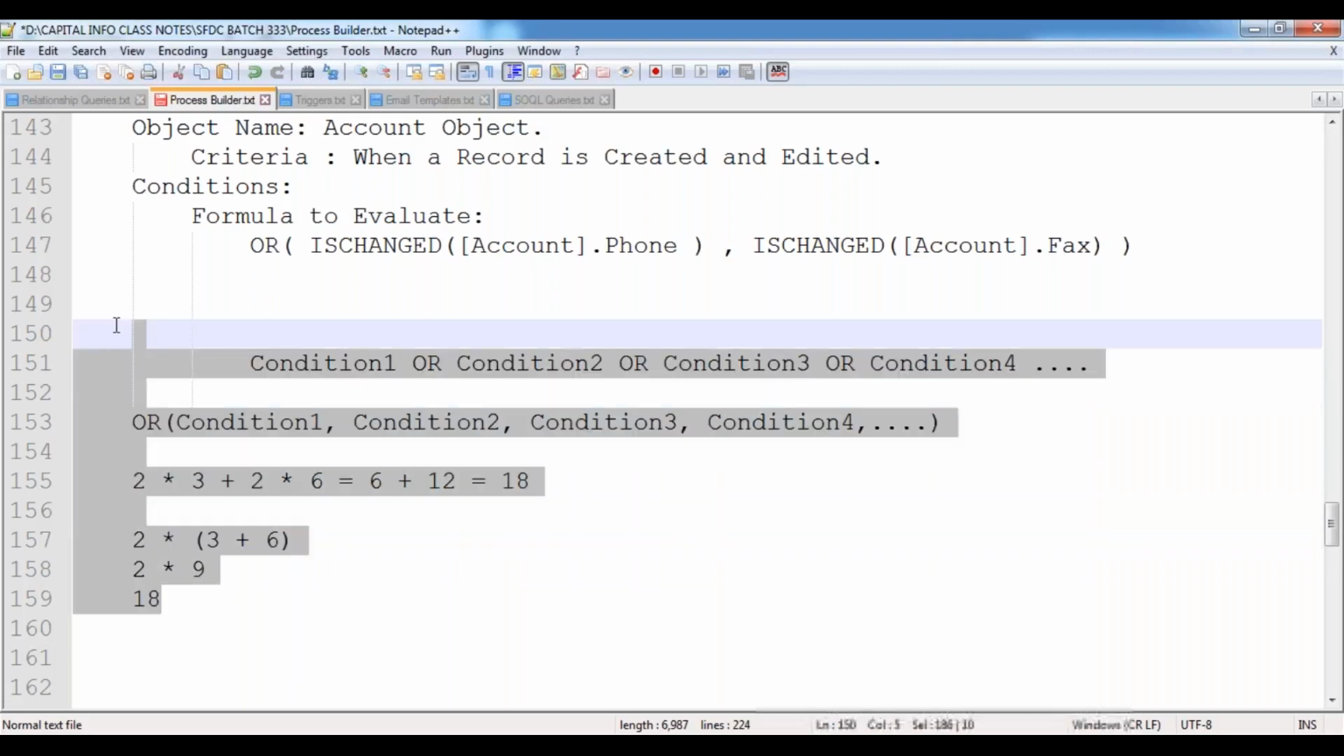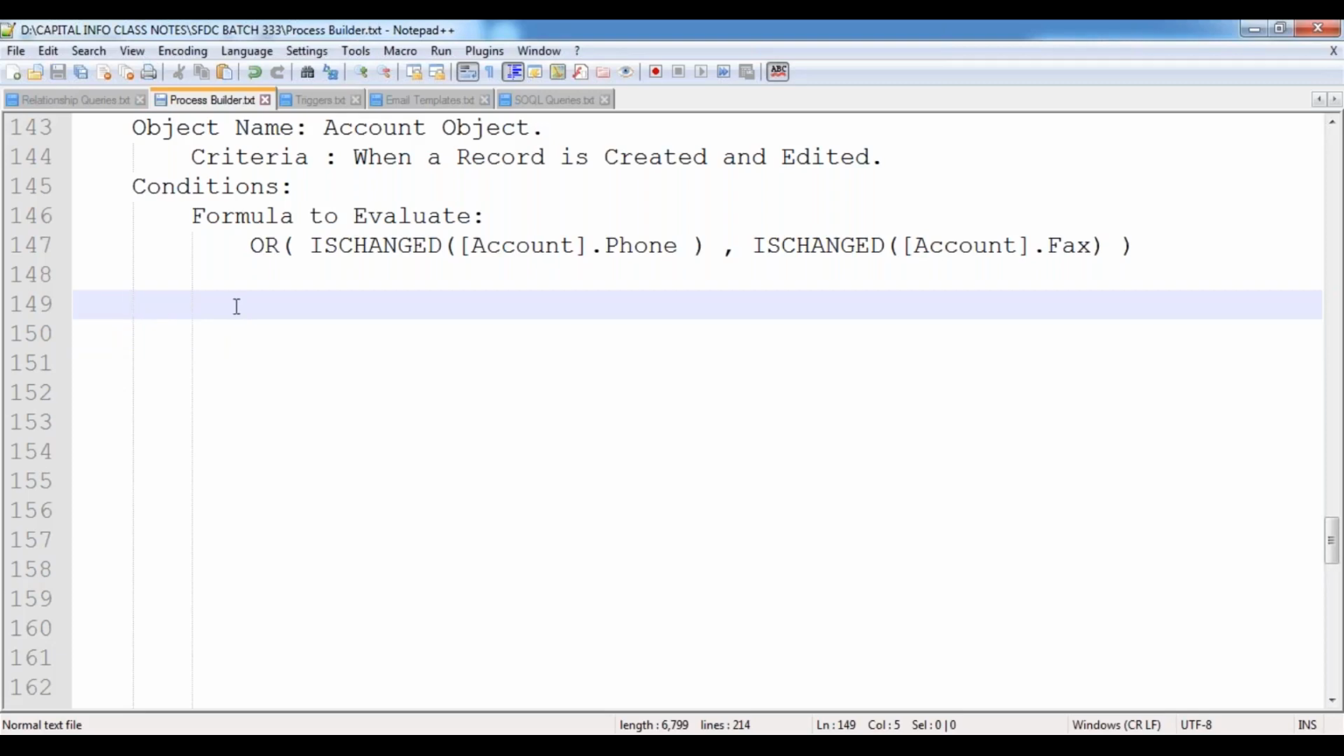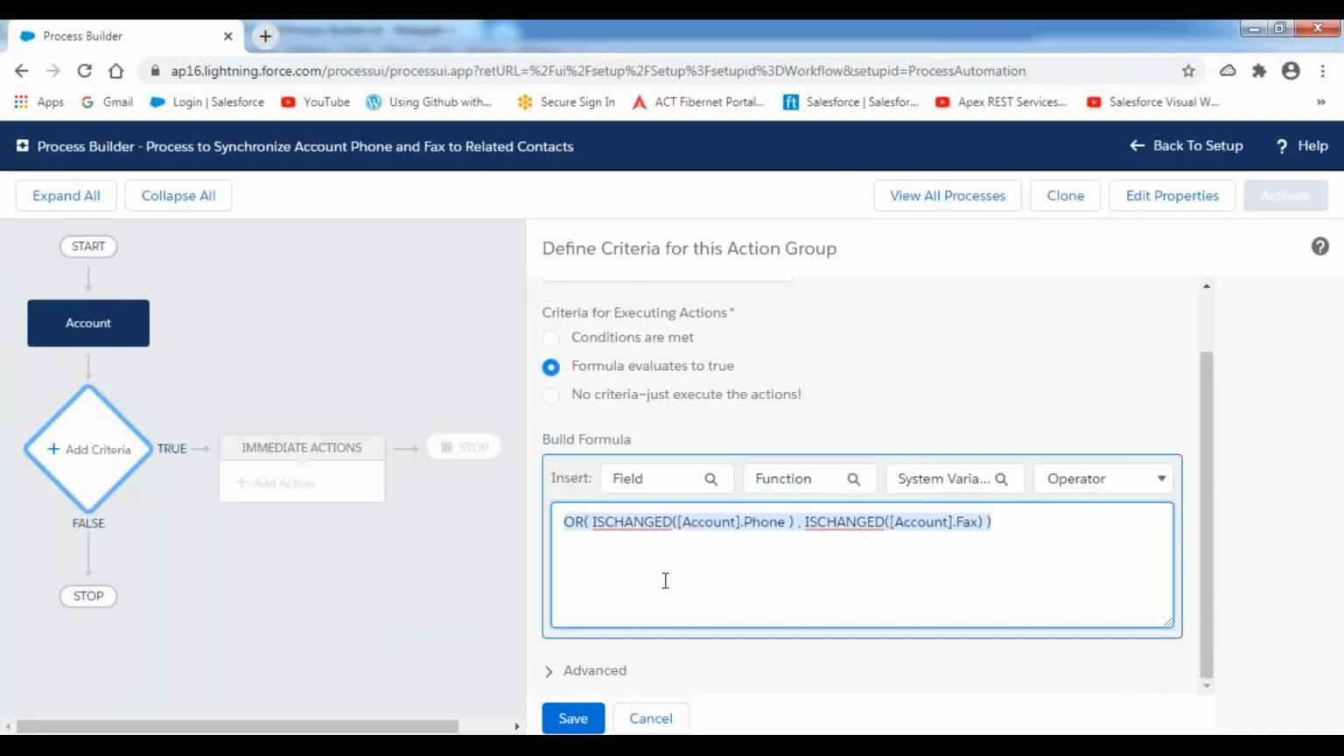Now, here I would like to verify the formula to be evaluated. So I would like to select that option as formula. Now I would like to check this formula over here. Next, this is the formula. Now click on the save button.